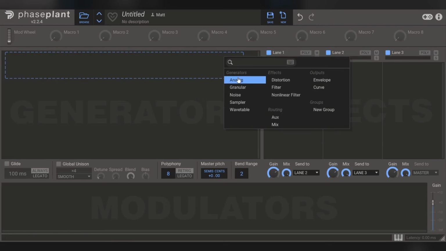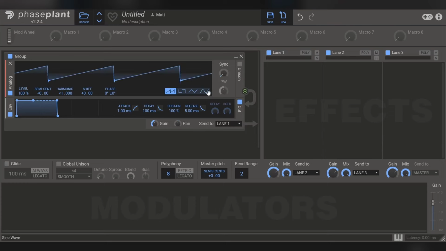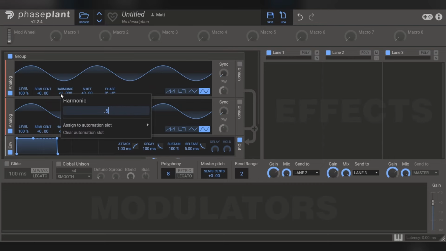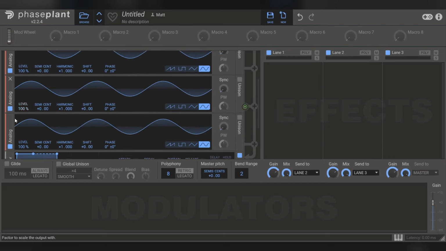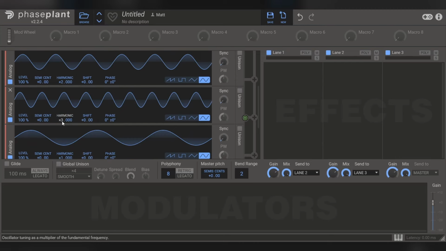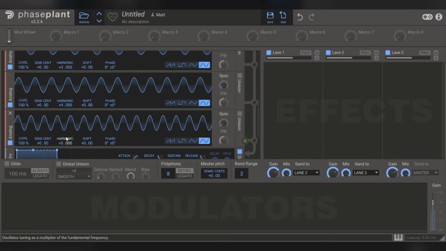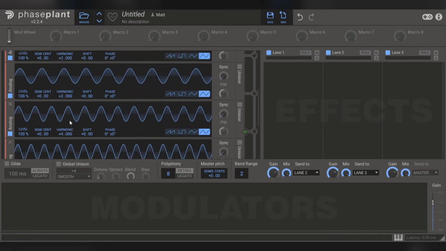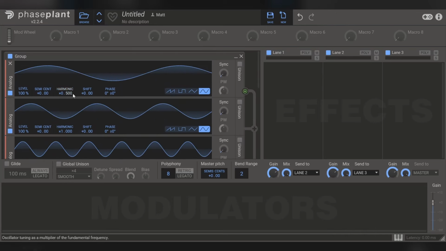To start with, I'm going to add an analog oscillator and set it to sine. I'm going to duplicate this oscillator. I'm going to set the harmonic scale to 0.5. I'll duplicate the oscillator a few more times with the harmonic scale increasing through integer numbers. So we've got 1, 2, 3, 4, 5, as well as the 0.5.